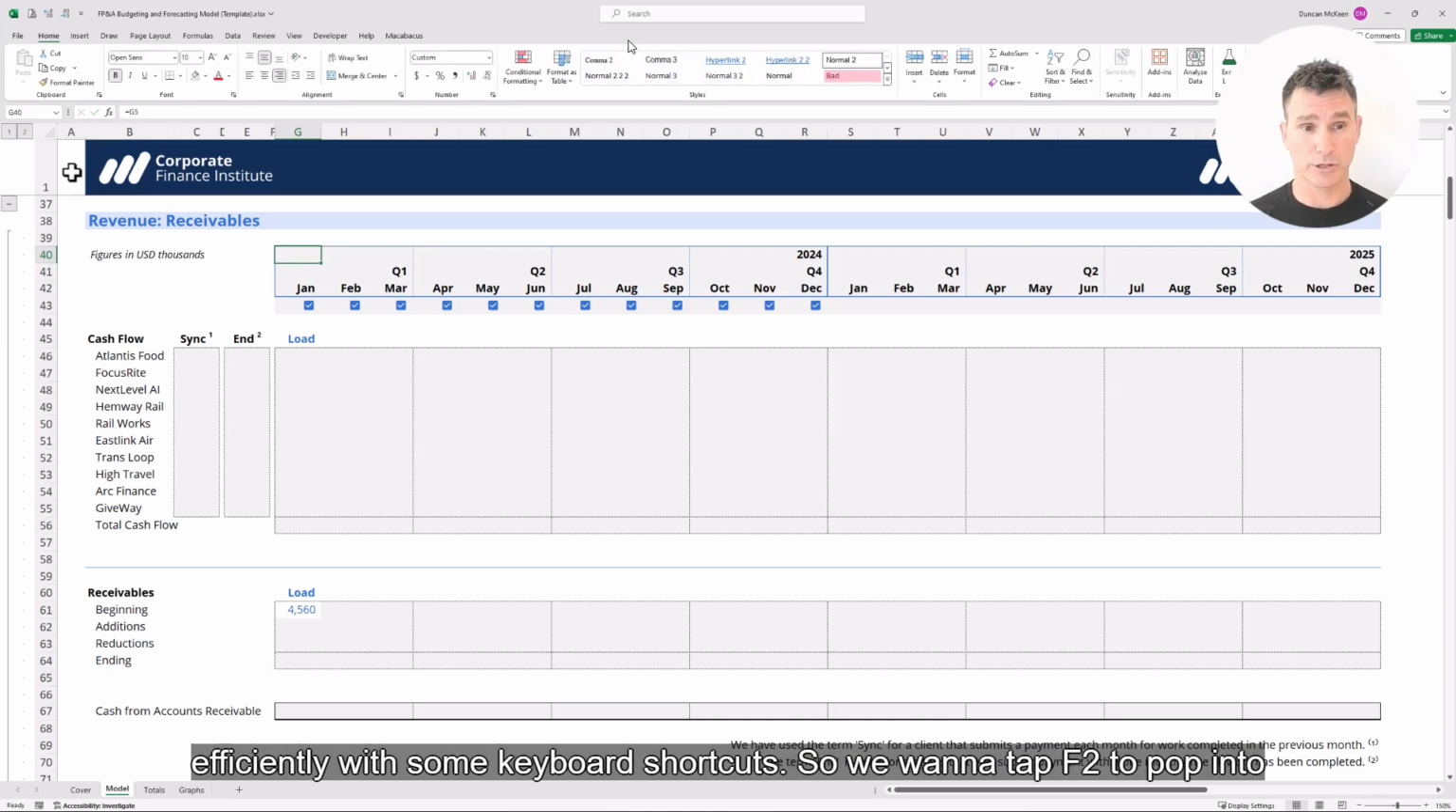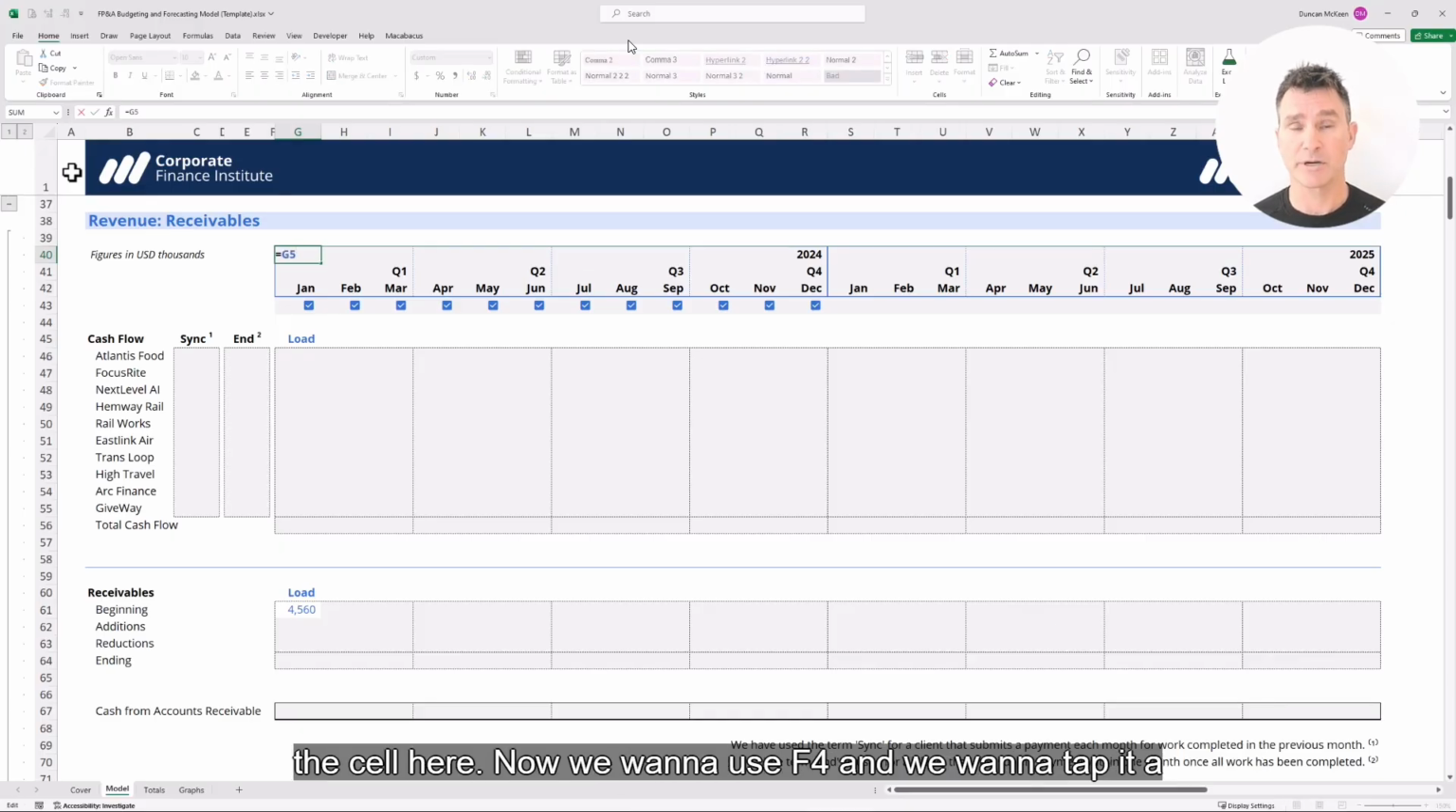So let's do this efficiently with some keyboard shortcuts. So we want to tap F2 to pop into the cell here. Now we want to use F4 and we want to tap it a number of times, in fact, 2 times, so that we get the dollar sign in front of the 5 and the 5 is locked. We can now hit enter.